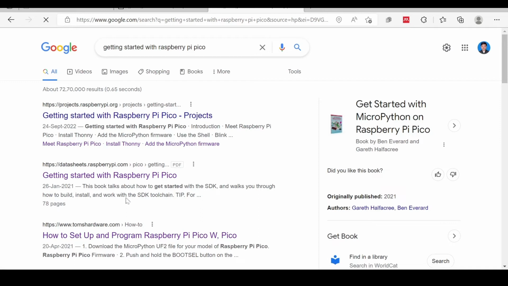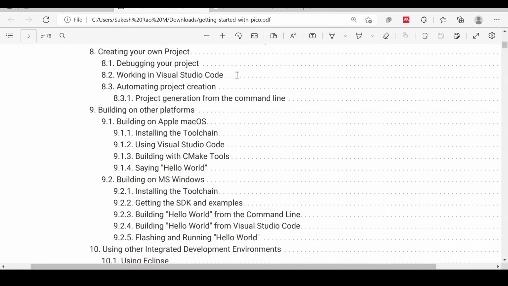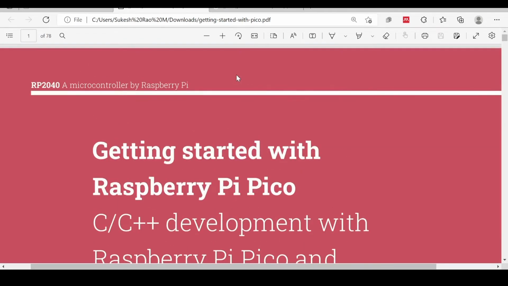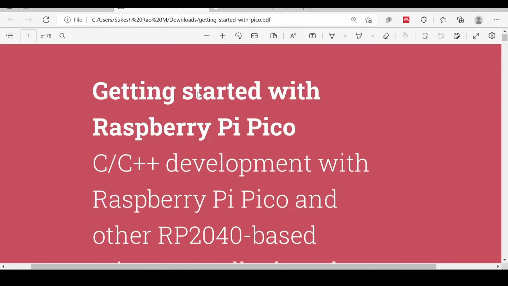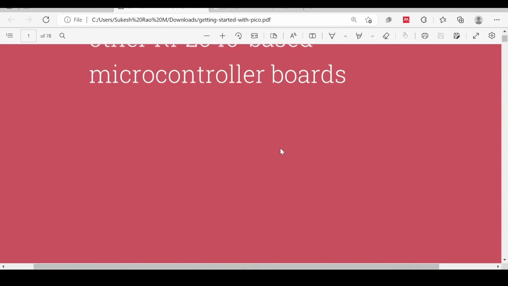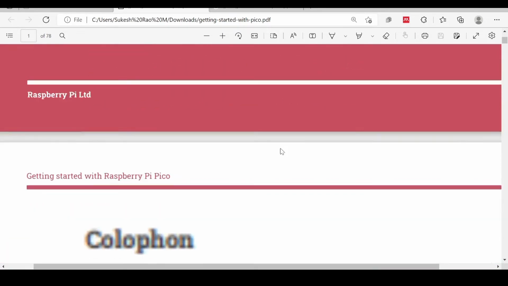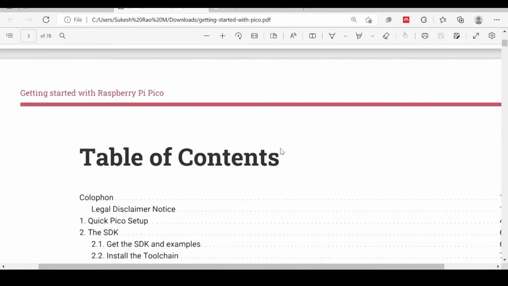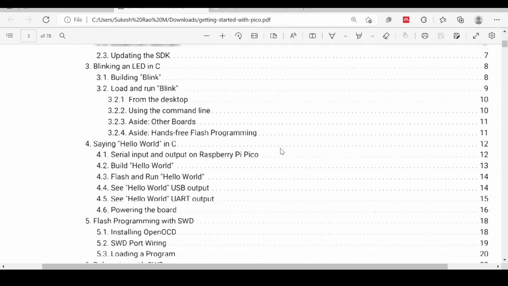The first two websites are actually from the official websites. In that, I need to download the Getting Started with Raspberry Pi Pico PDF. Once you download that, click on it and the PDF will open, which is already opened here. Now in this document, we need to go to the contents, where you can find all the details.